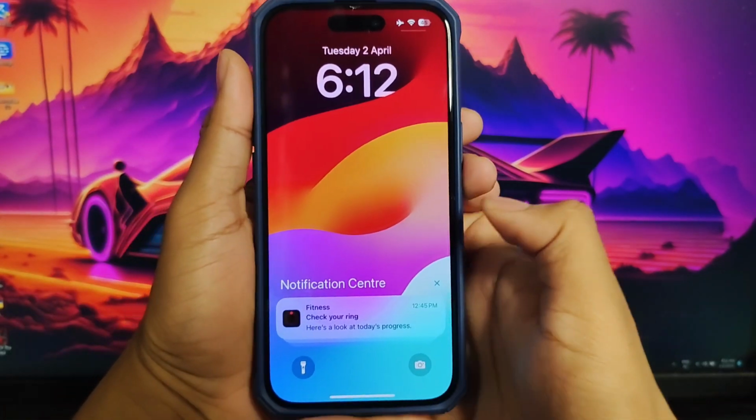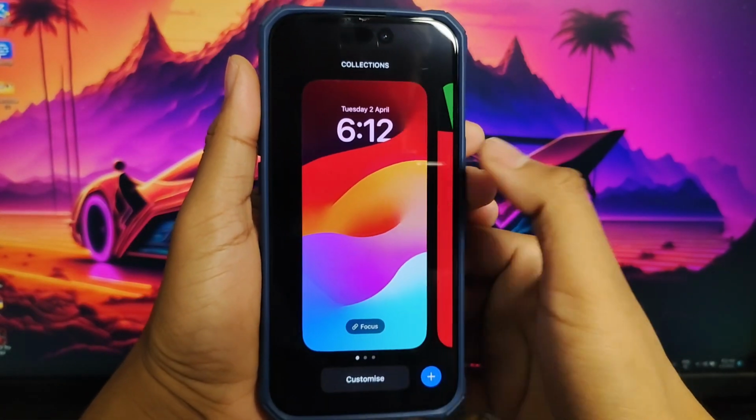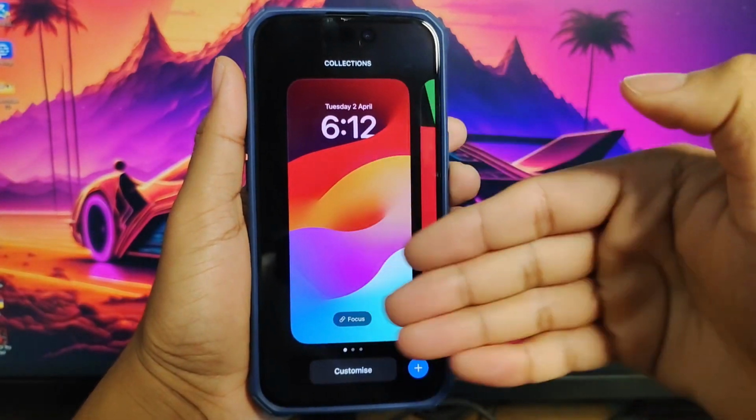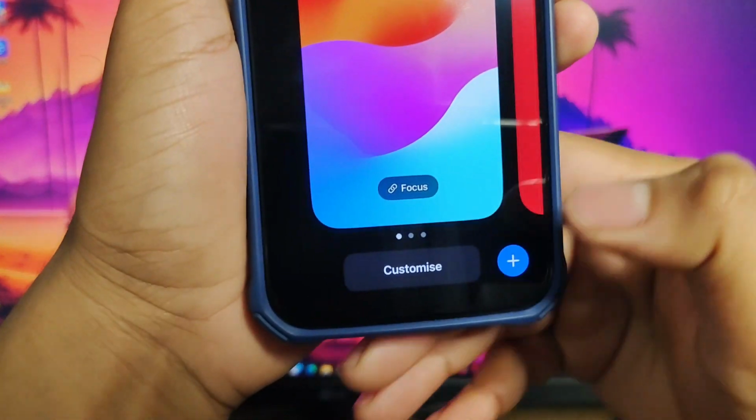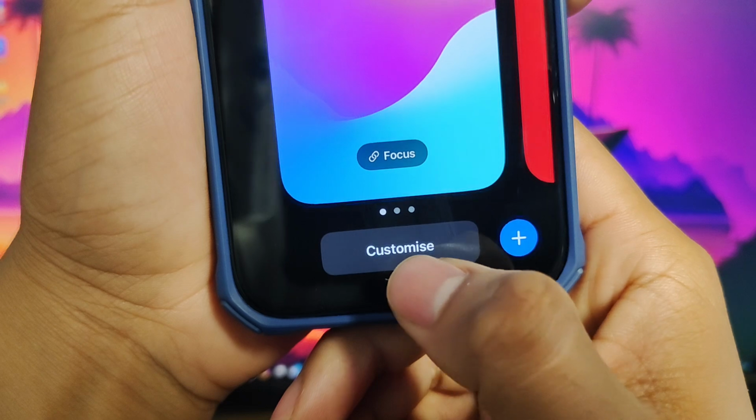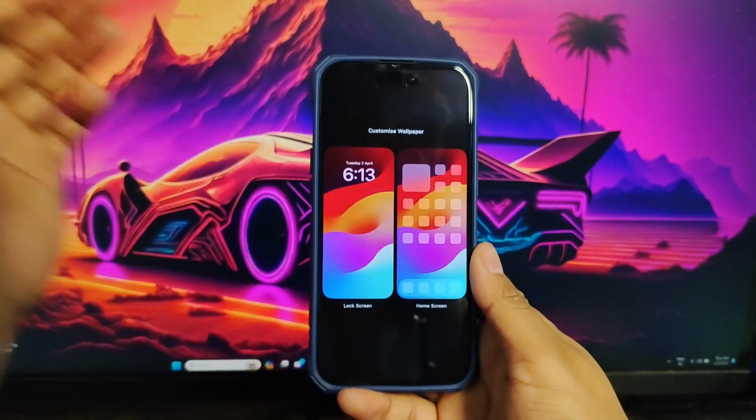To change the clock style on your iPhone, you need to first swipe down from the middle and long press on this empty space. After that, this animation will pop up, and from the bottom, you need to tap this customize option.